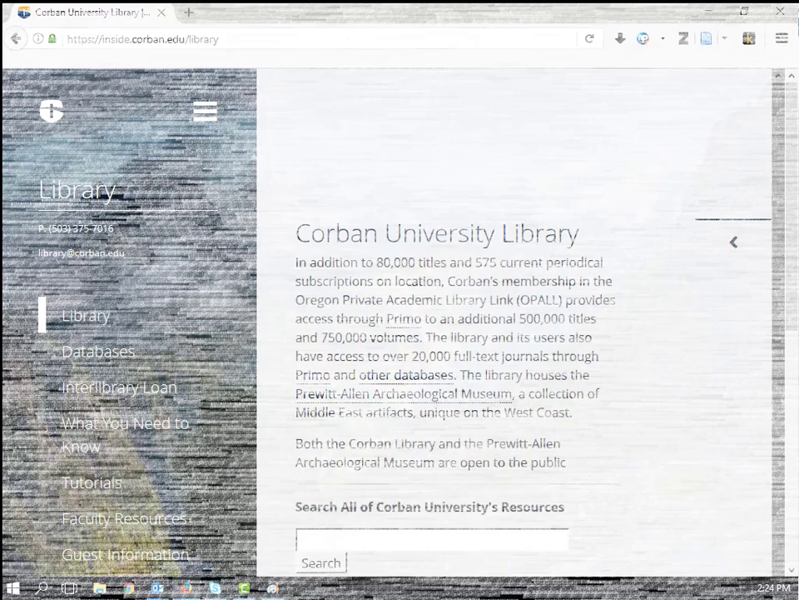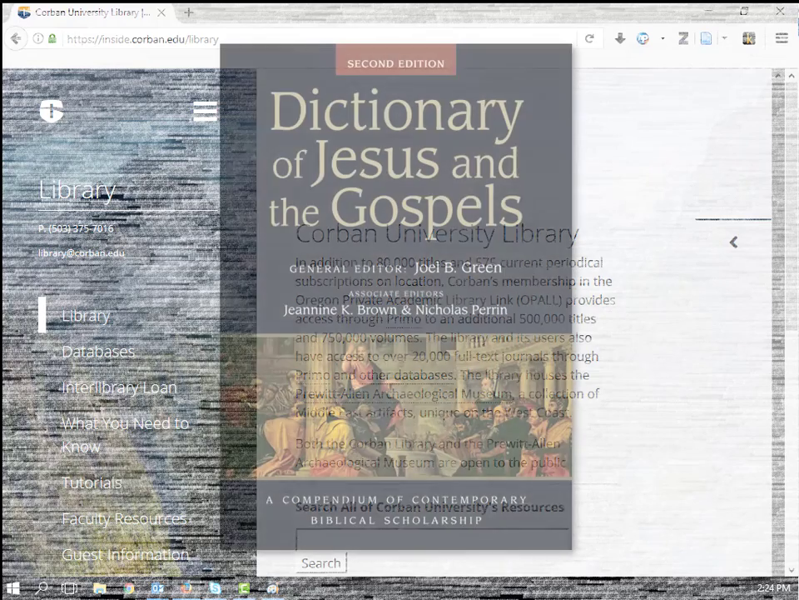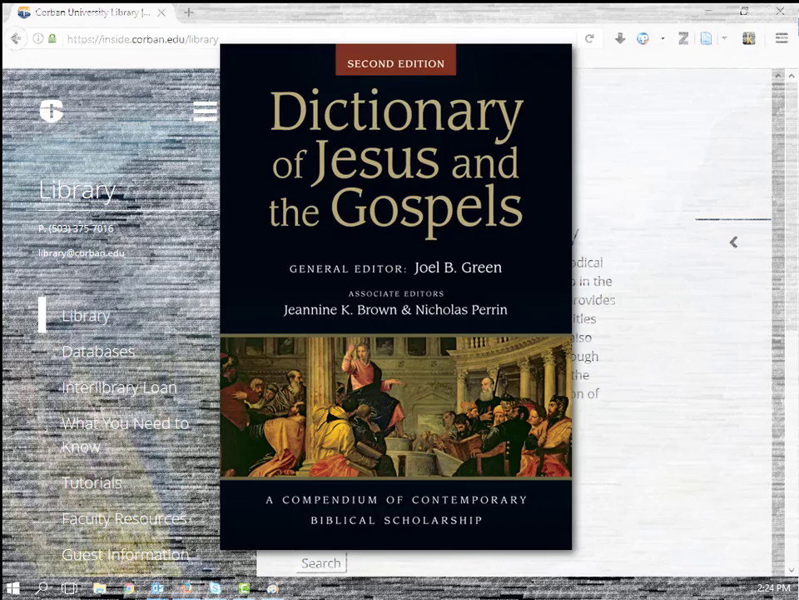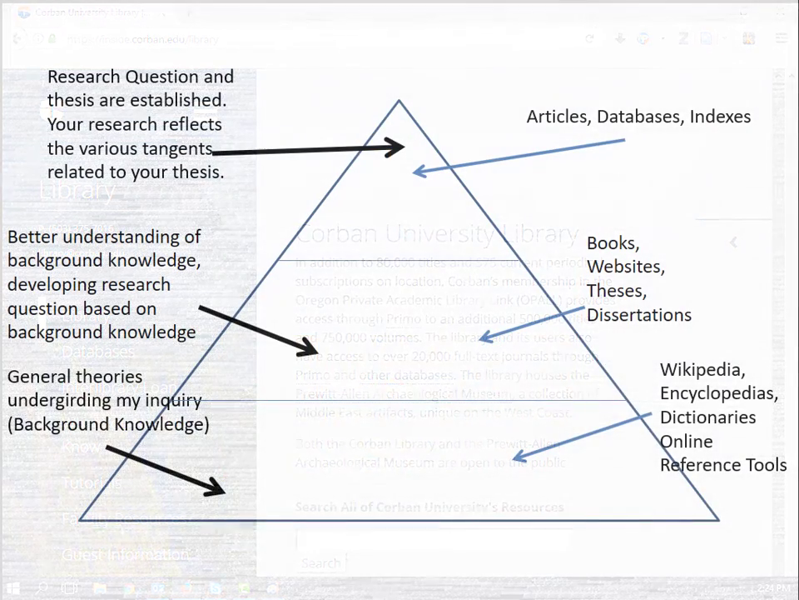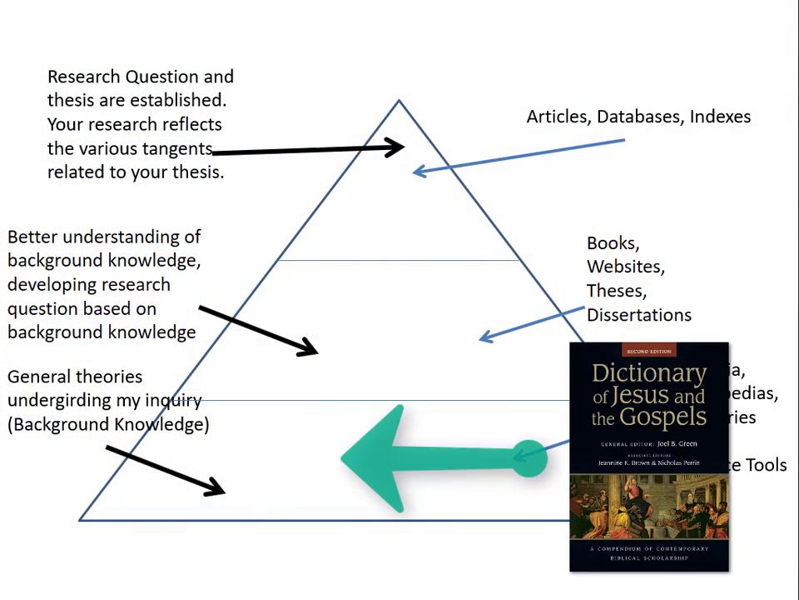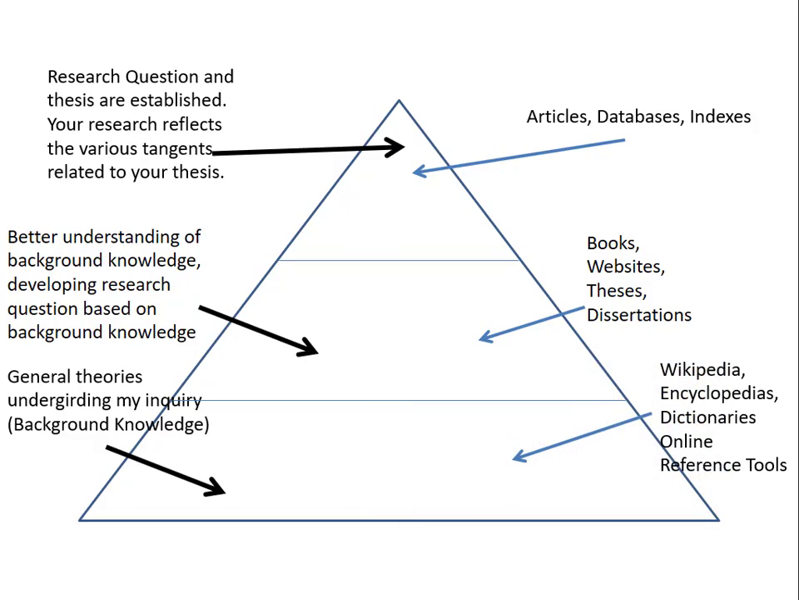Let's begin by looking at a reference source such as the Dictionary of Jesus and the Gospels. Reference resources are at the bottom of the triangle because they tend to provide an overview of the topic, and by providing an overview of this topic, they often provide an overview of various points of contention on the topic.